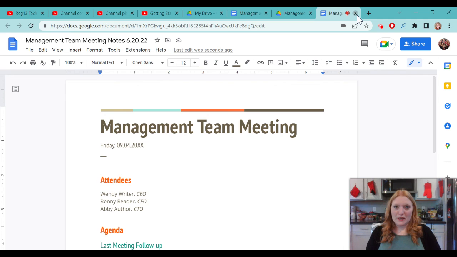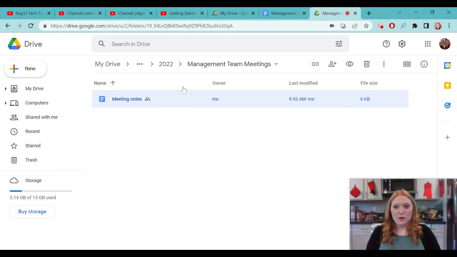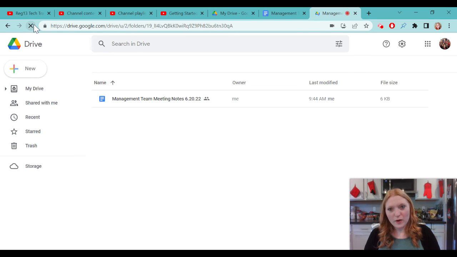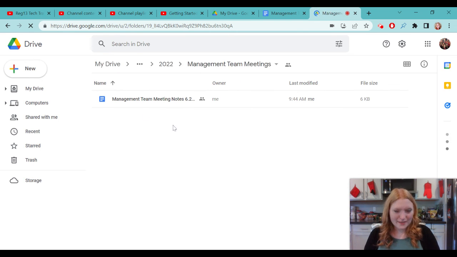So now when I close up my meeting notes, you can see it still says meeting notes, but it just takes a second to catch up. So one way to hurry this process along is I can hit the refresh button in my browser. F5 on your keyboard also works. And then you can see it did update.